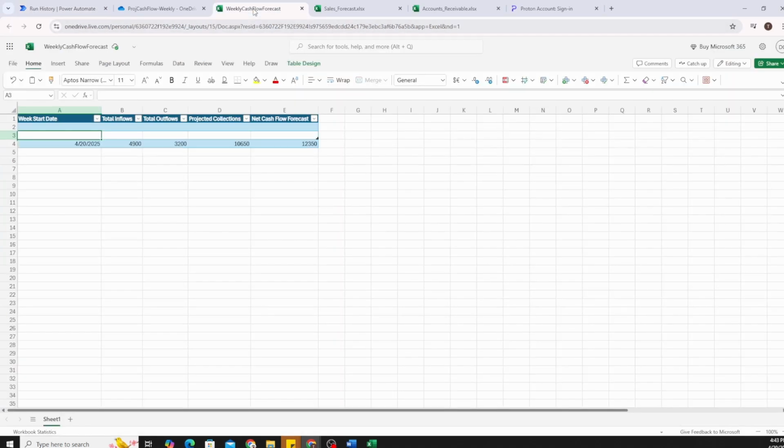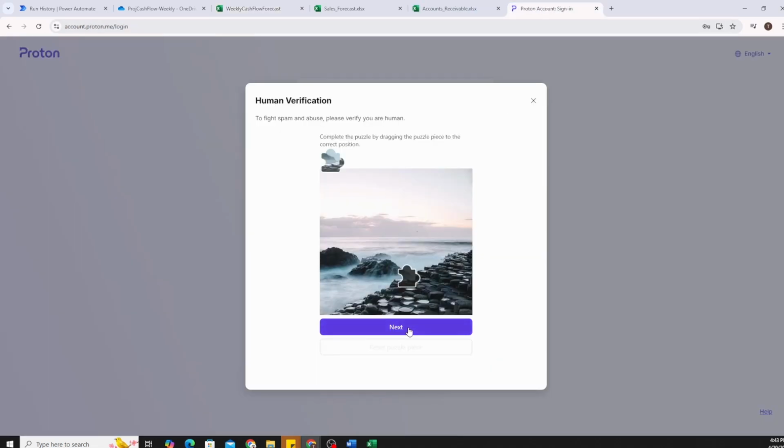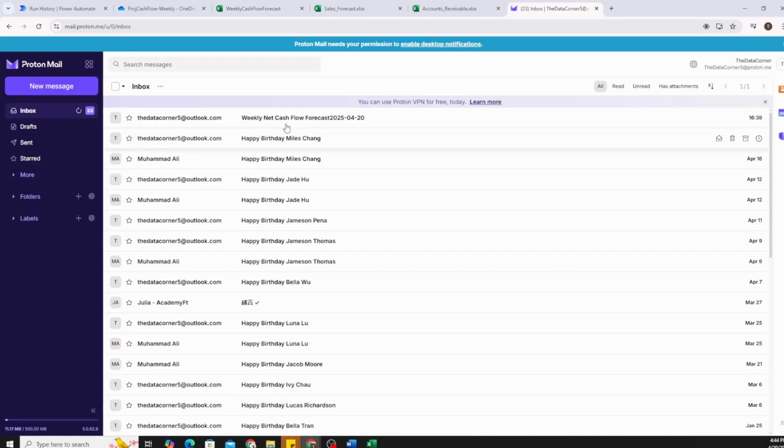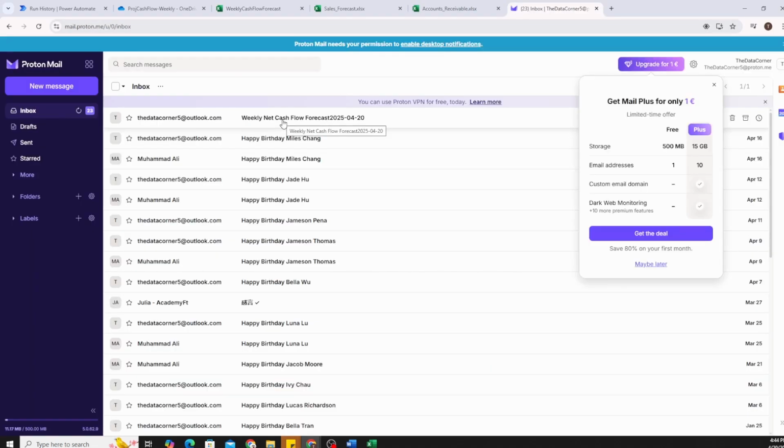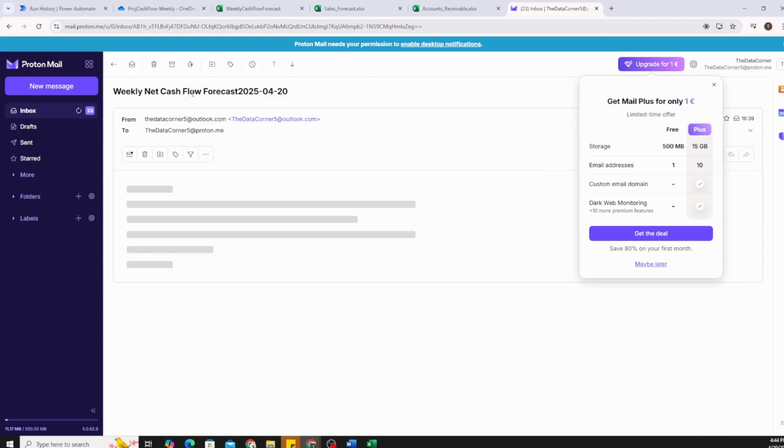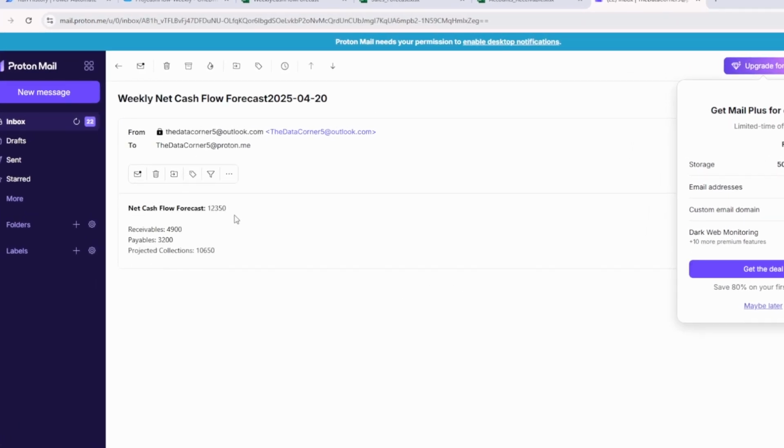All right, so time to test it. Let's see our file. So we have the new data that's created, and you can see the date is correct as well for 2025. Let's look at the email. So let me sign this in. Right, you can see the email that is created. Weekly net cash flow forecast, and you have the values here. So this one we made into bold, and we have this bold here, net cash flow forecast. We have receivables, payables, and the projected collections.